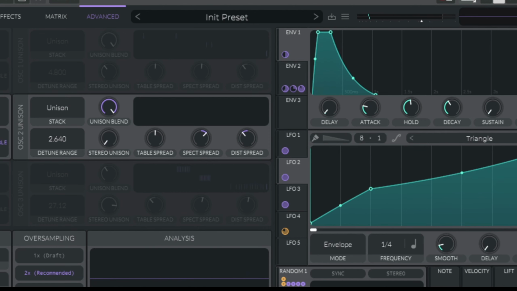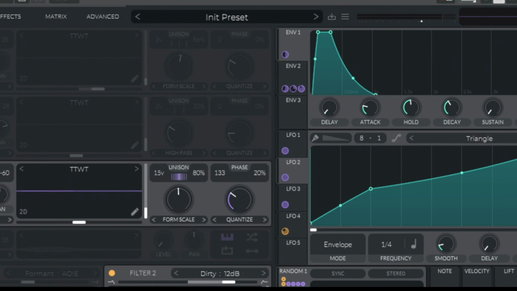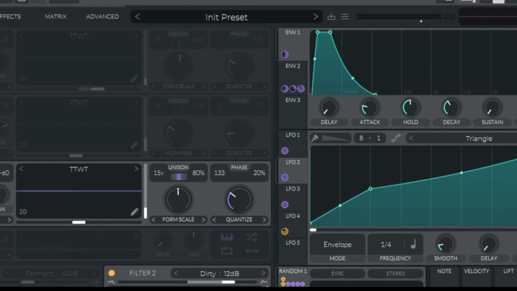It is much more visible on the bigger group voice, so you can understand what I'm talking about. We go to advanced, and here we go. Unison blend. Here are all the harmonics, and also, as you can see here, we have 15 voices, detuned of the 80%. It's pretty much a detuning.